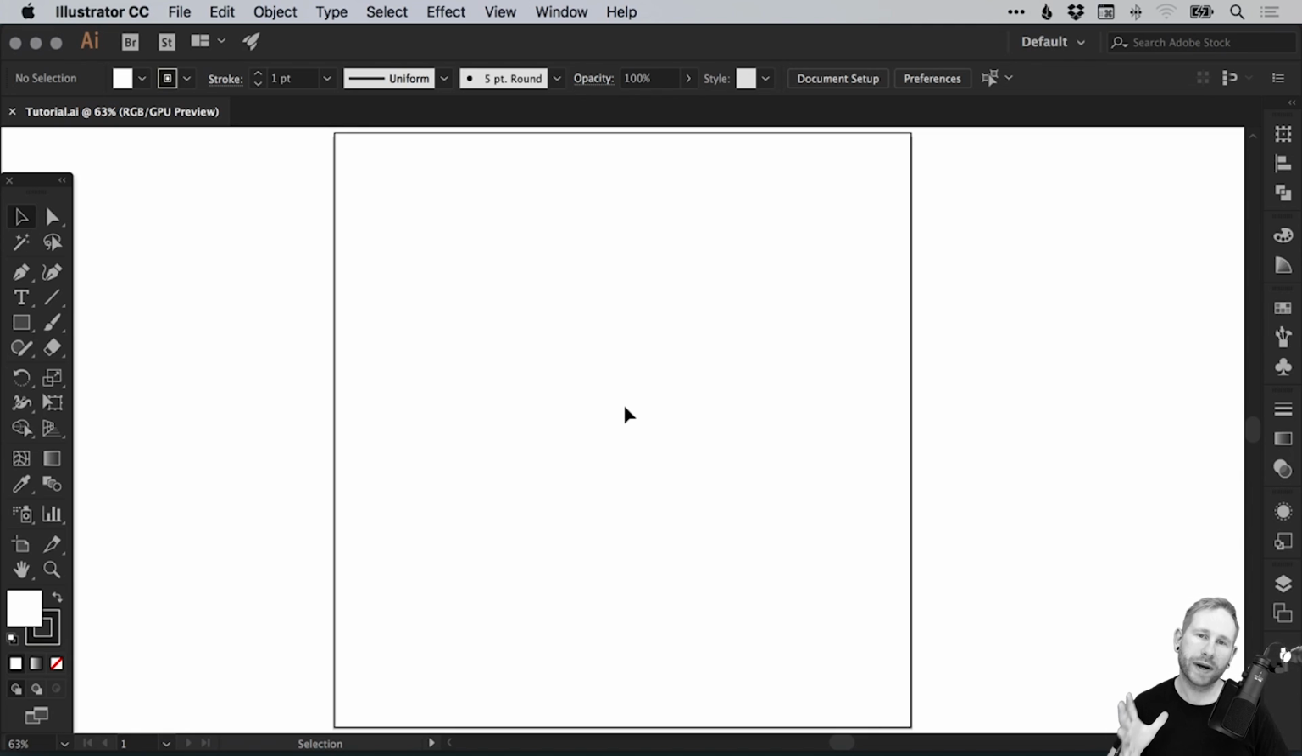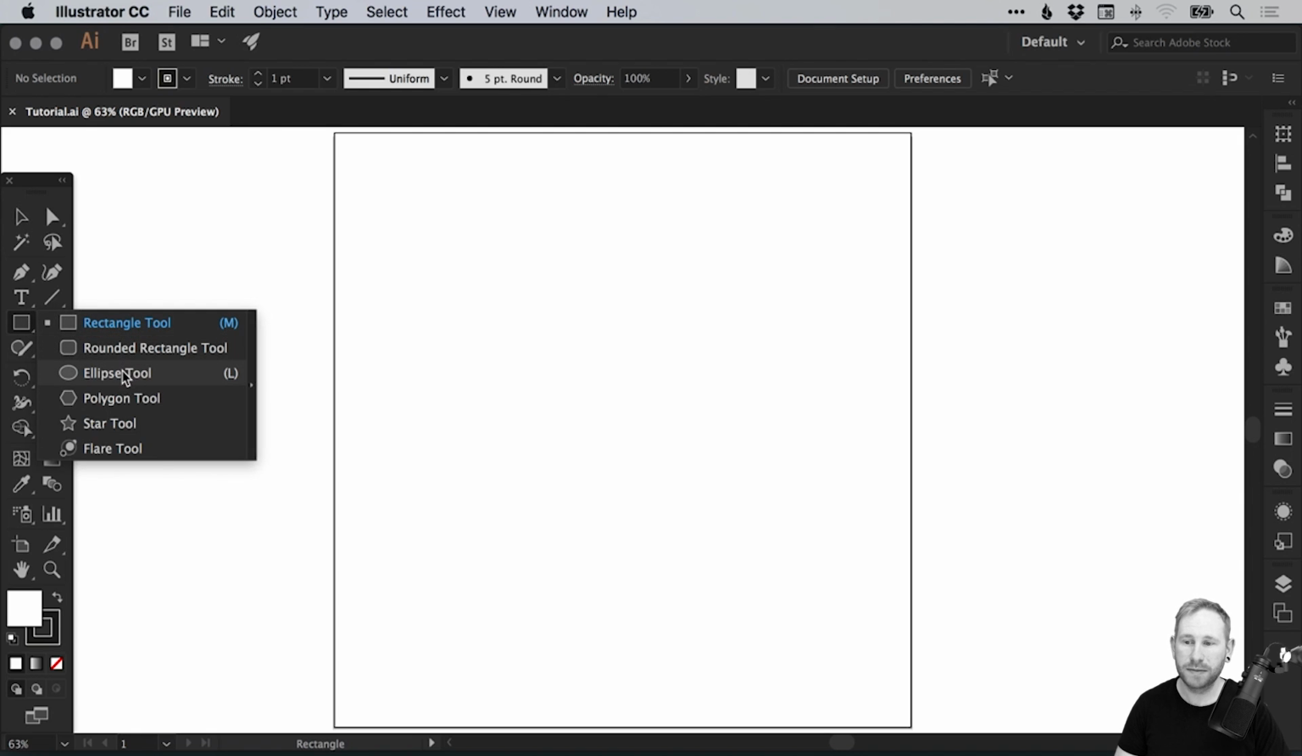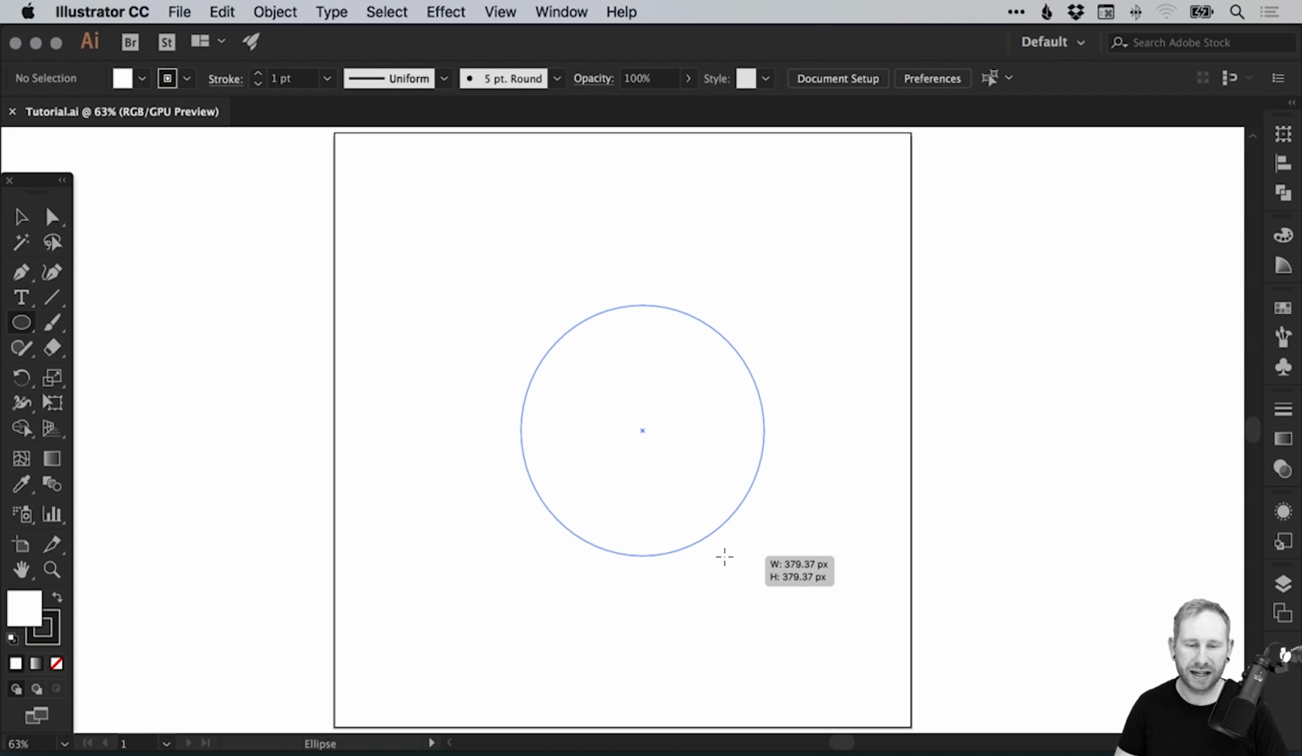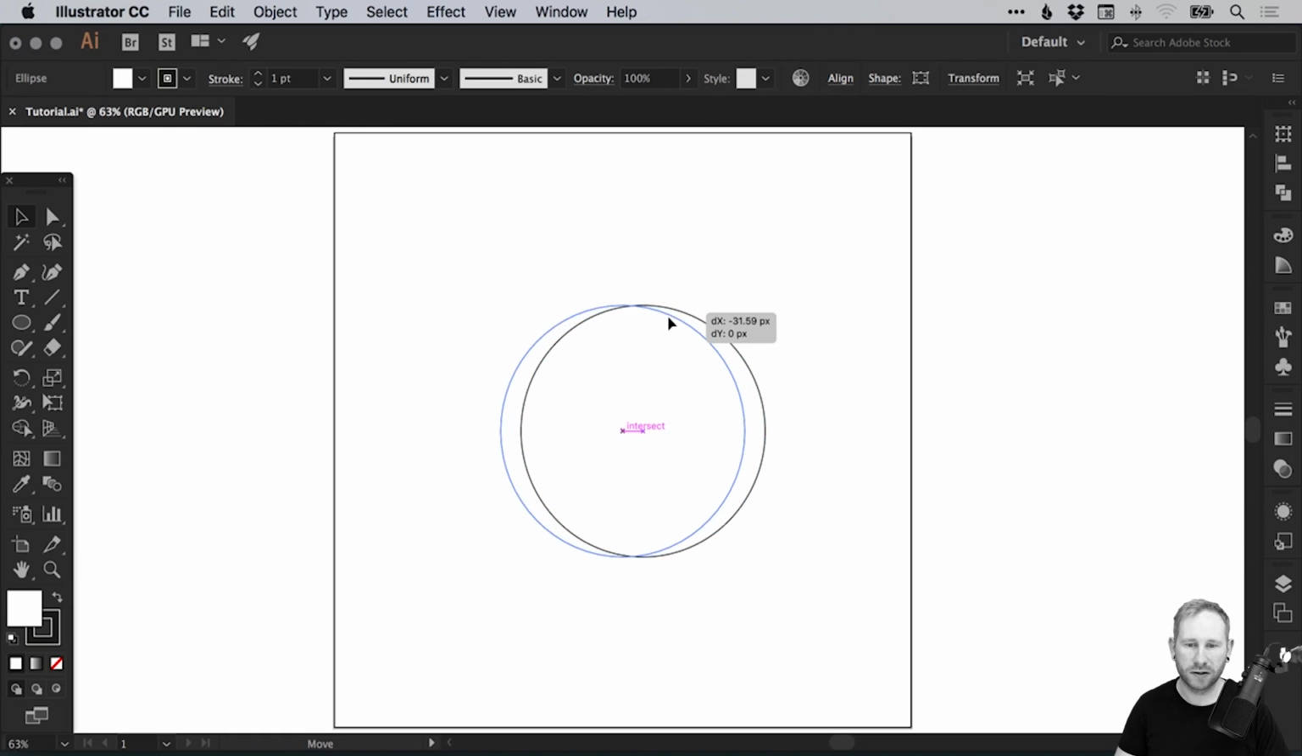In this tutorial, we're going to be learning how to create a minimalistic logo in Adobe Illustrator. So to start with, I'm going to create a new document, 900 pixels wide and 900 pixels high. And I'm going to select the ellipse tool and just left click and hold shift to draw a circle.